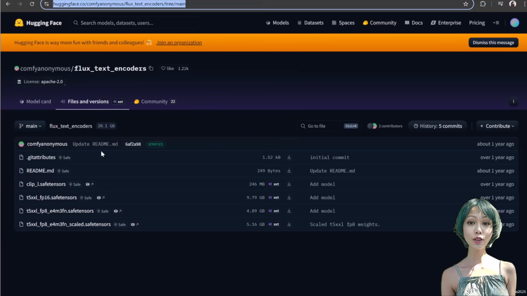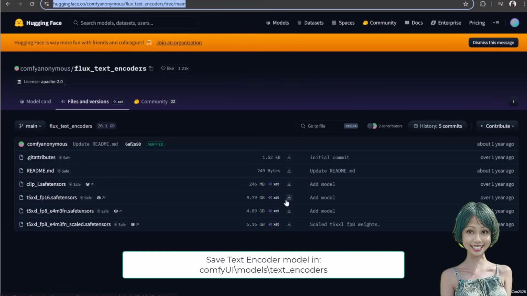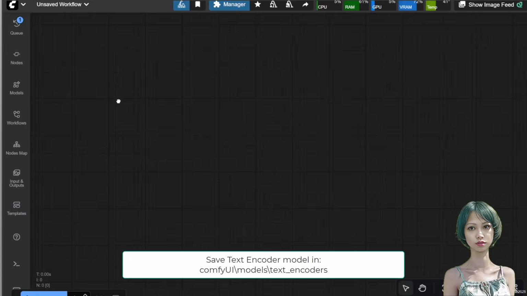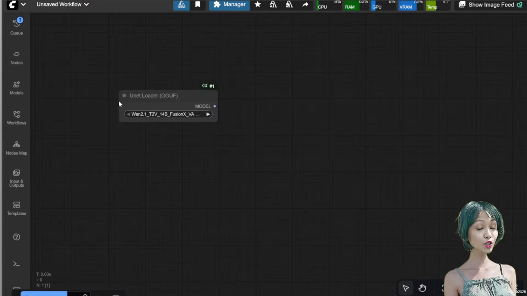Text encoder clip, we use the one for Flux, T5XXL. Choose FP8 or FP16 depending on your VRAM. Save this in ComfyUI/models/text_encoders. Let's build the workflow.